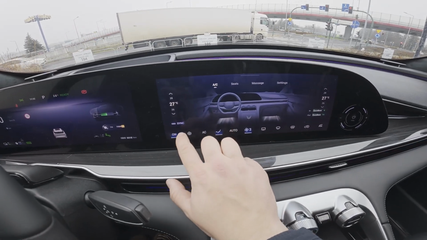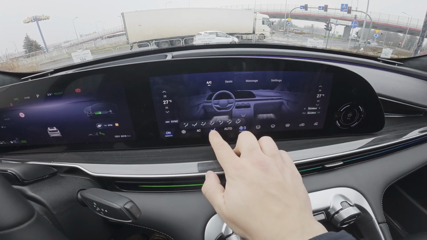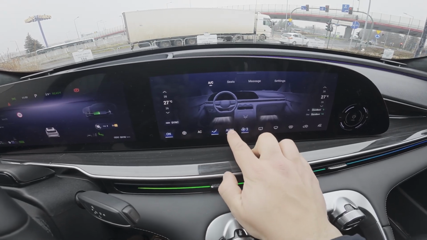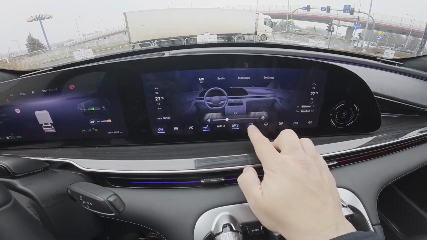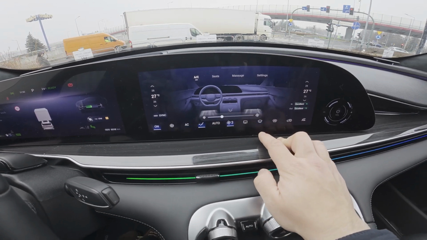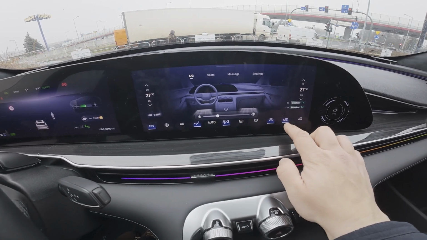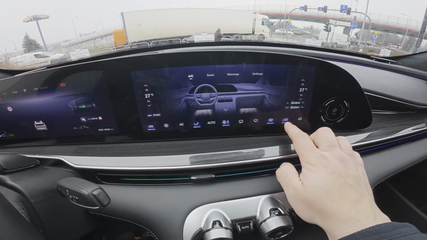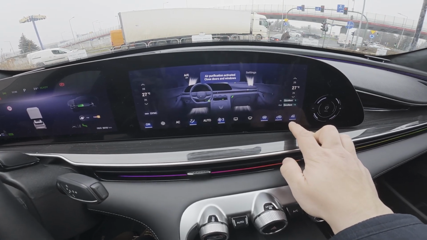you can synchronize airflow, enable steering wheel heating, AC, change airflow direction, enable auto airflow, change airflow power, enable rear windshield heating, front windshield blowing, front windshield defroster, then interior airflow circulation and air purification function.